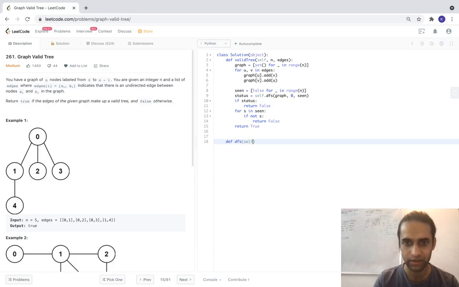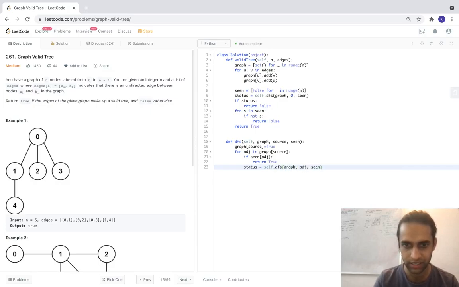Let's write DFS now. I have my graph, I have my source node, I have my seen, and my seen of source should become true. Okay, for my adjacent in graph of source, if seen of adjacent is true, which means there is a cycle, I return true. Otherwise, I call my status from DFS on graph from this adjacent and this seen. But before that, I need to remove the node from the source to this adjacent. When I'm calling from this guy to this guy, it will again see, okay, I am visiting an already seen node, then there is a cycle, but there is not.